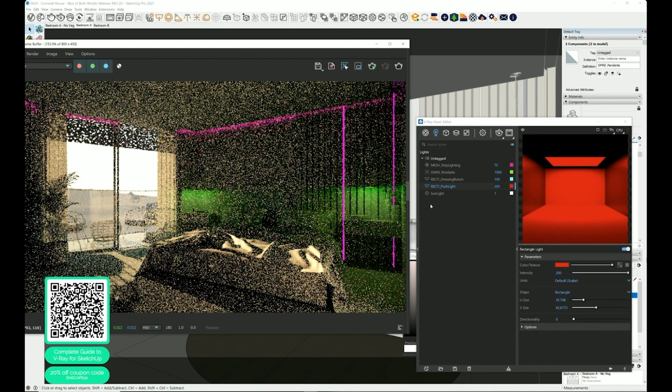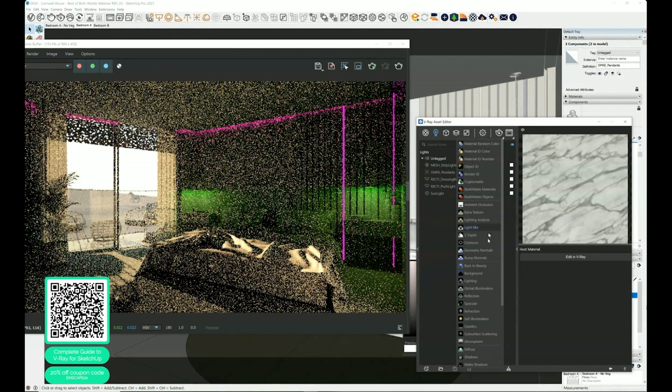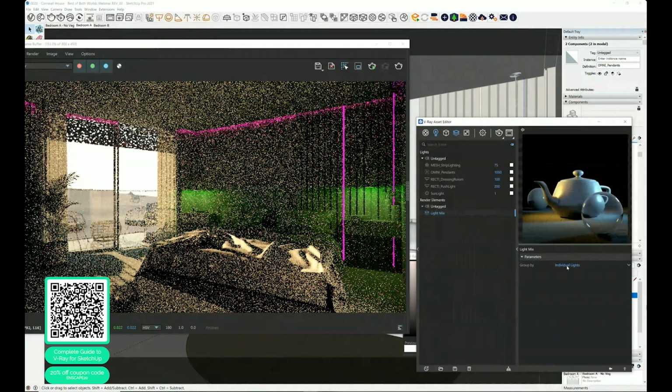So what we can do is we'll reset all of the colors of these lights, and this is going to be something that we'll look at later, but we'll add a light mix. So this is one of my favorite features, if not my favorite feature of V-Ray. So we're going to talk more about that later.